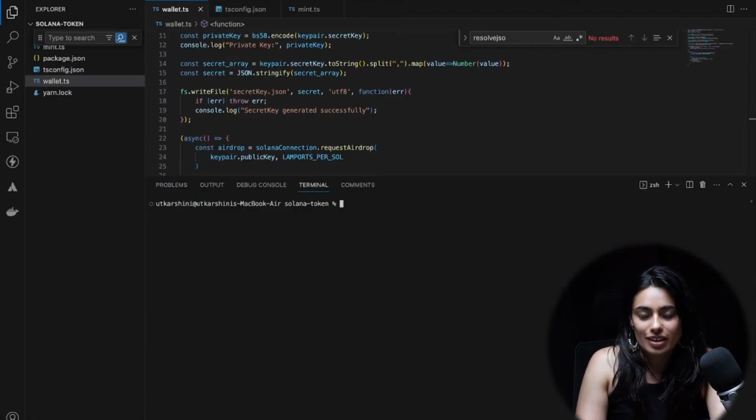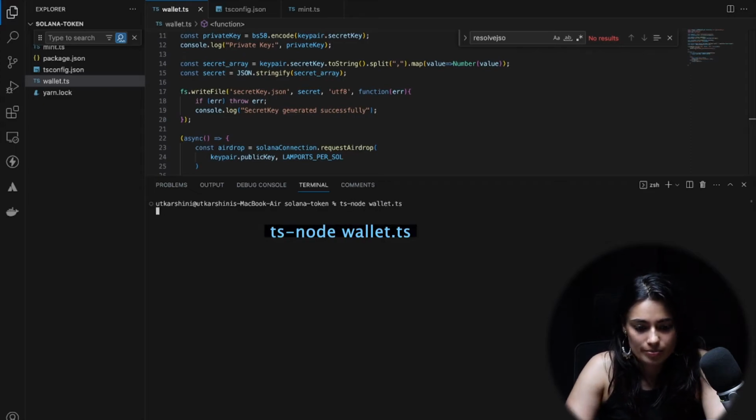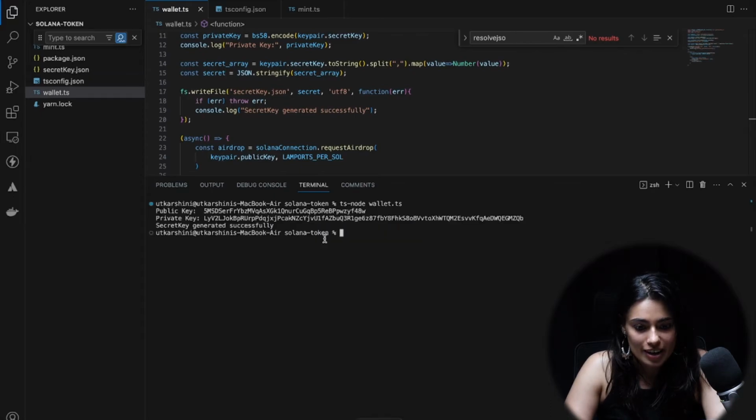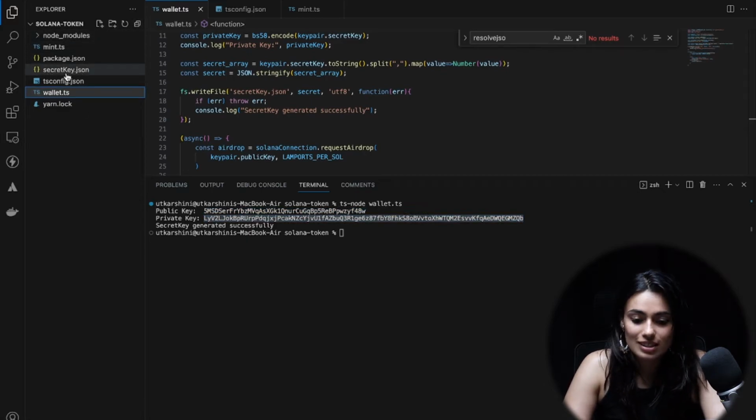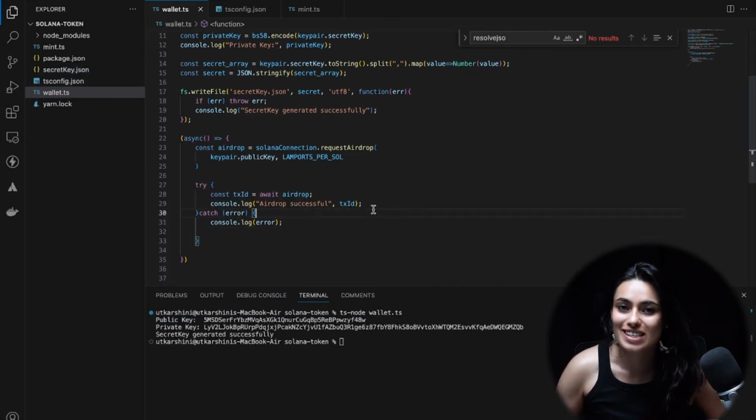Now let's finally run our code. Let's do ts-node wallet.ts. Alright, public key is generated, our private key is also generated. Here you will be able to see a new file was created, secretkey.json. That's perfect. Alright, great. So our step 1 is completed.